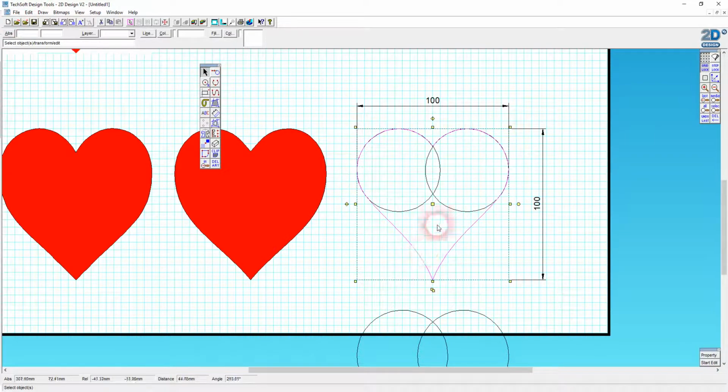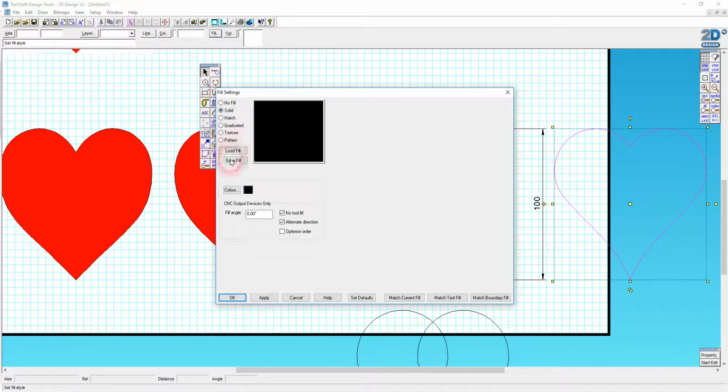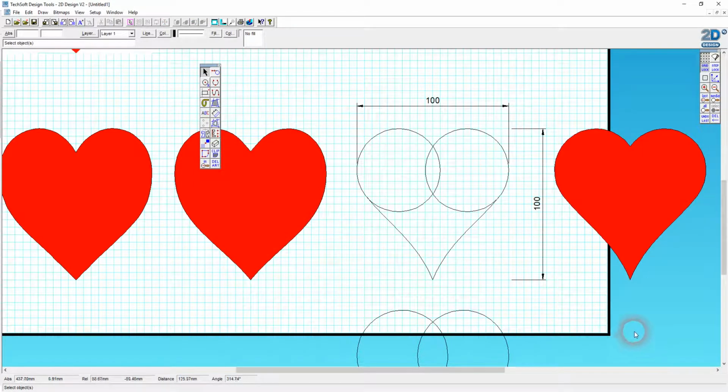Now I can pick up that new profile. Let's just take it to the right here. And then this becomes my new solid red filled heart. Okay, and there you go. I've got my 3 hearts.